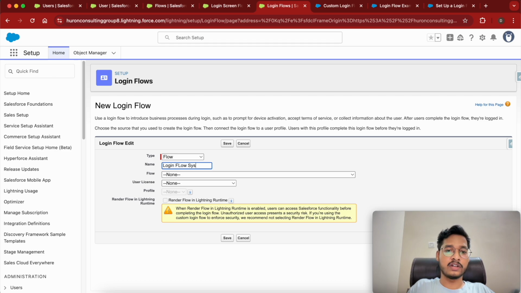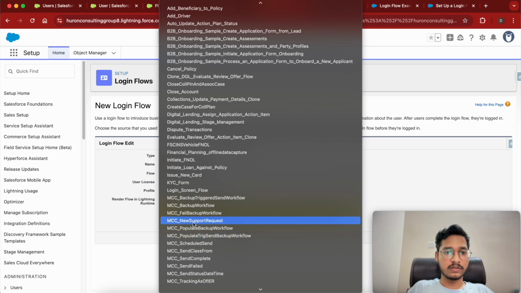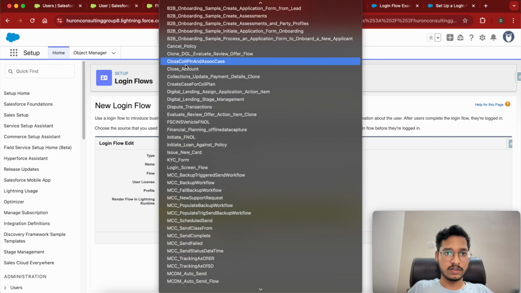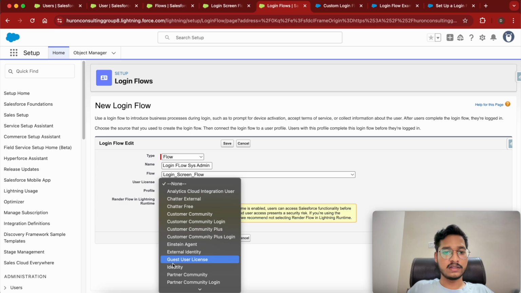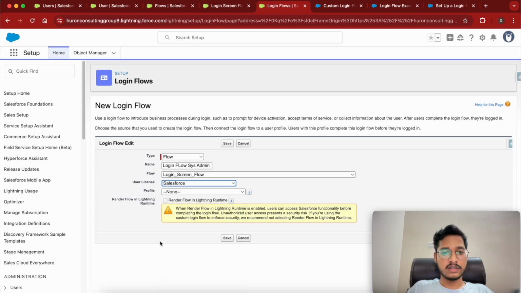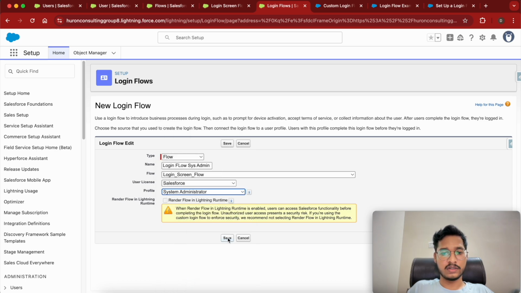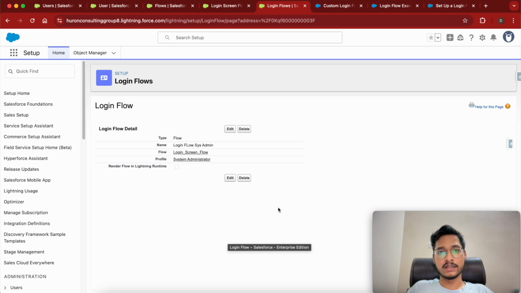Let's say I'm going to do it for system admin, so I'll write sysadmin because I don't have many different licenses, this is a demo org, right? So now for the flow I can choose login flows, login screen flow. And user license, we can choose Salesforce, and for the Salesforce we are going to choose the profile as system administrator. So this is also done, right?